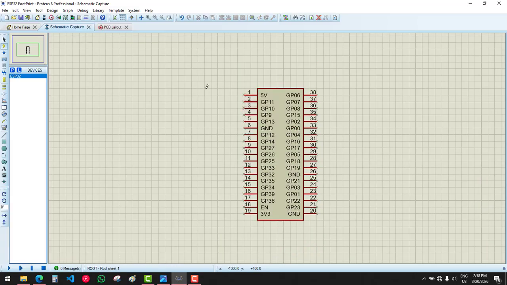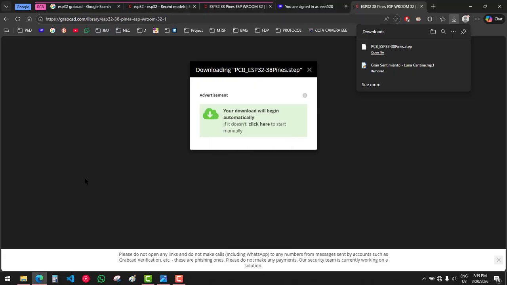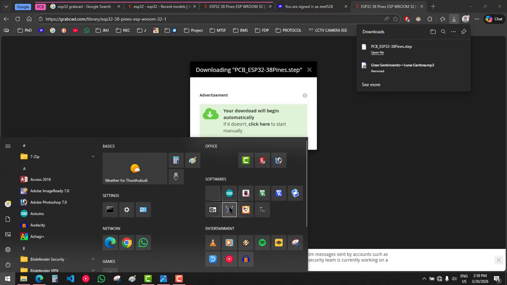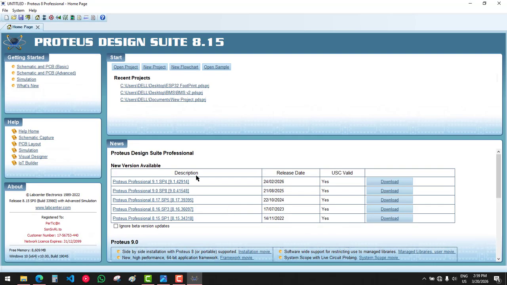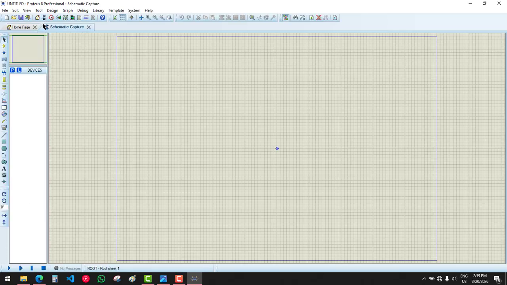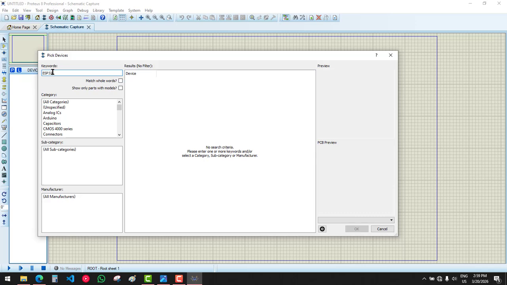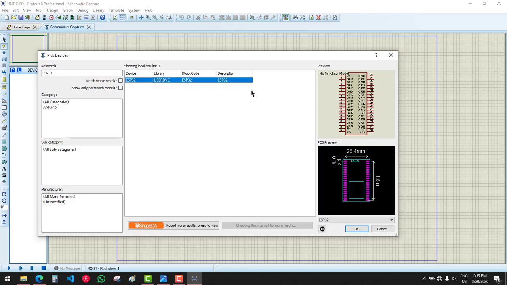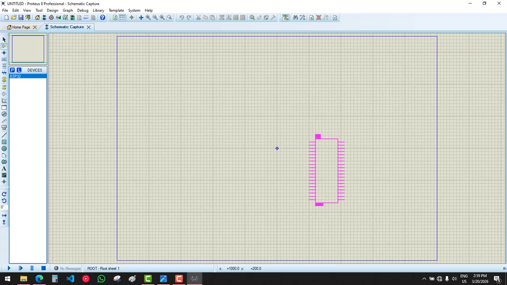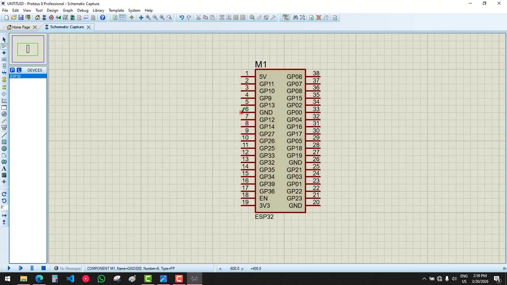To verify this, you can close this one, save it, then open a new Proteus. You can move to schematic capture, then go to component, and here type ESP32. Here you will get the module directly. Okay, now click OK, and then you can paste the module. Now you can connect wires accordingly.